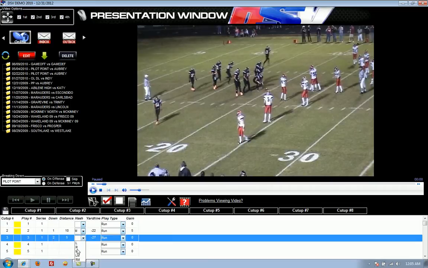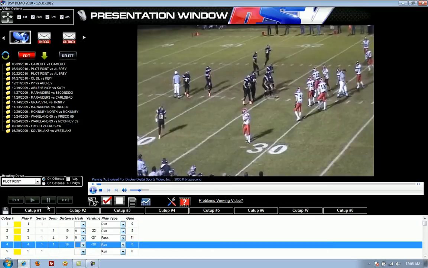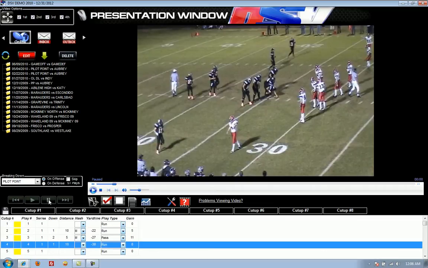And now I can go here to the next one and go middle hash. Let's say this play was a pass, and let's say it was now an 11-yard gain. When I click on enter to go to the next line, it's going to give me automatic first and 10, and it's also going to put me on the minus 38-yard line.